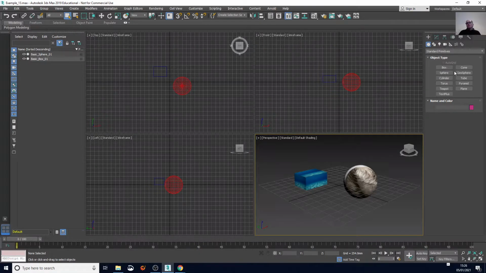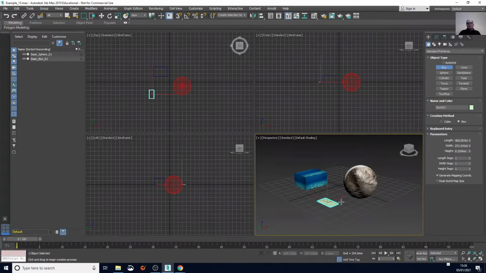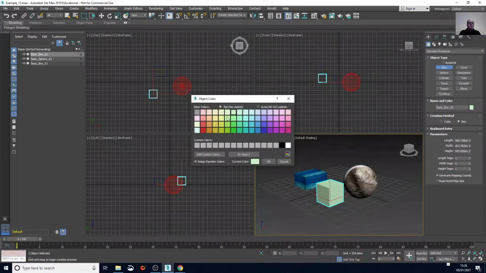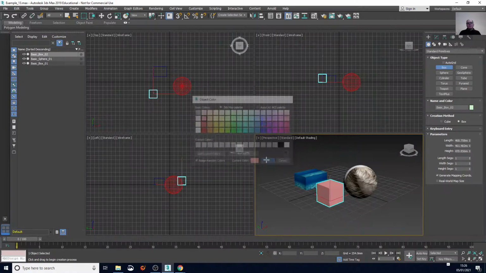We're going to create two more objects. We're going to create a second basic box. It will be called basic box 2. So we always use self-explanatory names. And we change the color to something that looks a bit more interesting. So we're going to use this pinkish.